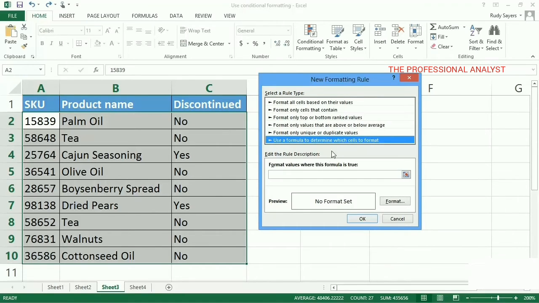In the Rule field, since the active cell is A2, we need to type a formula that's valid for row 2 and will apply correctly to all of the other rows. To do this, we type =$C2="yes".